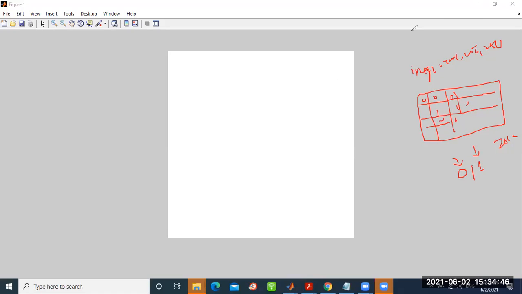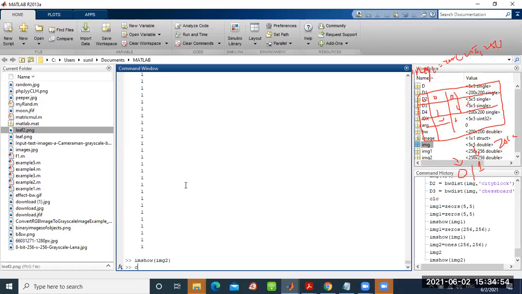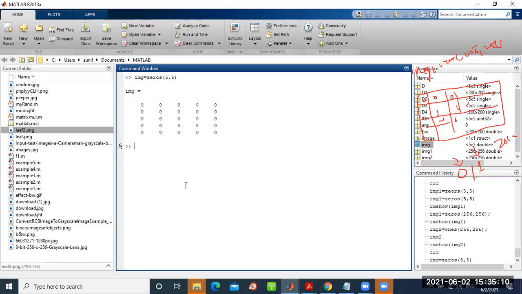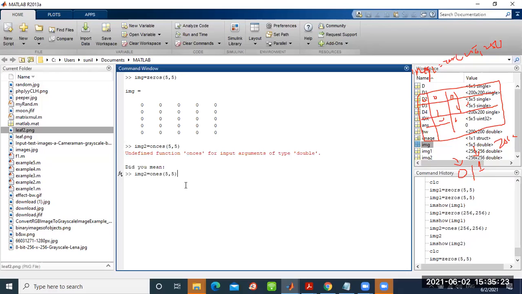So remember these two functions, okay? What is the first function? The first function is the zeros function. When I write img equal to zeros, I pass the parameter, the size of the matrix, so it will create the zero matrix. If I create img2 equal to ones, now it will create a matrix of 5 by 5 with all values 1.